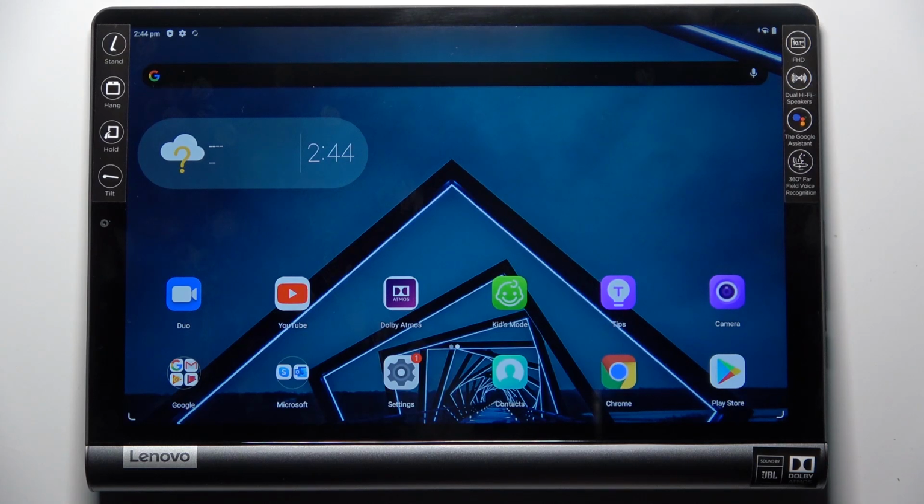Good morning guys, in front of me is Yoga Smart Tab and let me show you how to change the date and time on this device.